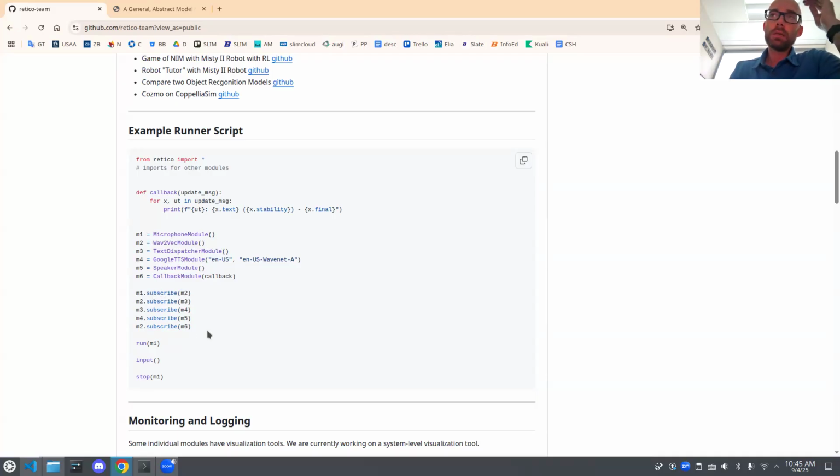This is a pretty simplistic system. You can hook up modules in many different ways. For example, you can hook up the speech recognizer to 3 or 4 different things at once, and it will send the IUs, the incremental units, to all of those modules.